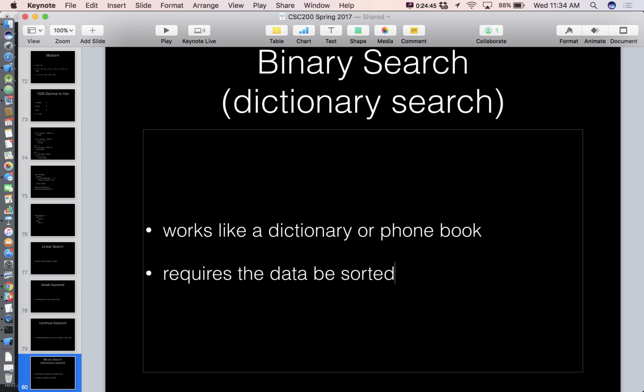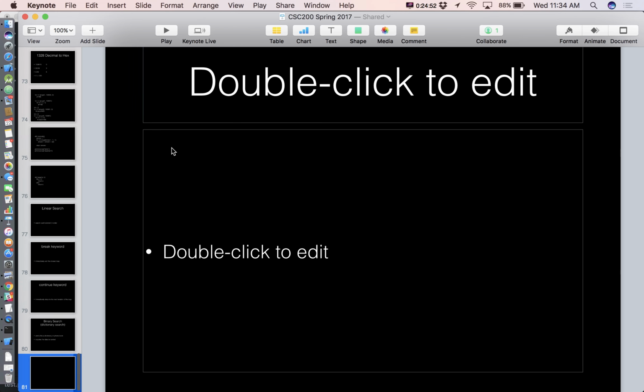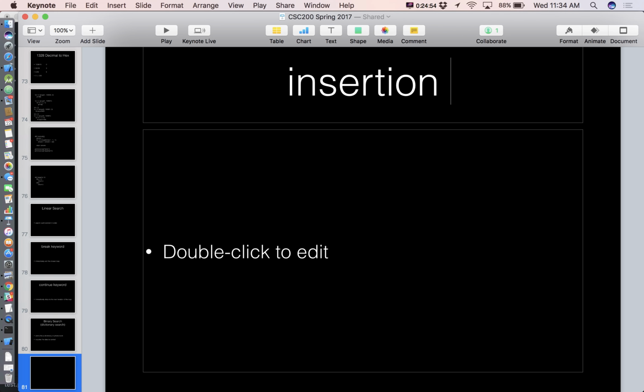So what we really want to capture here is, how did we go about doing that? We need to have a generic solution for that. So what we're going to look at here is a sort called insertion sort.